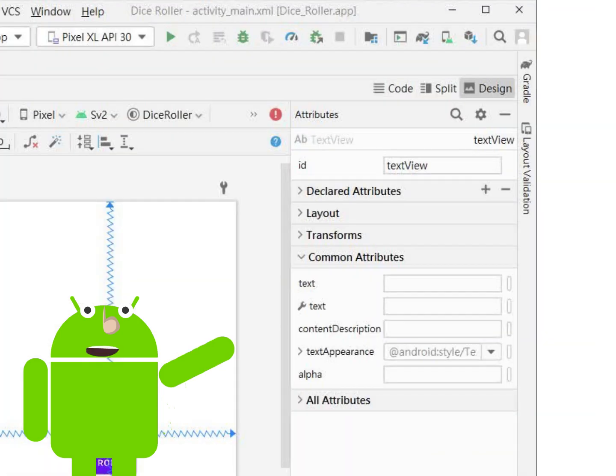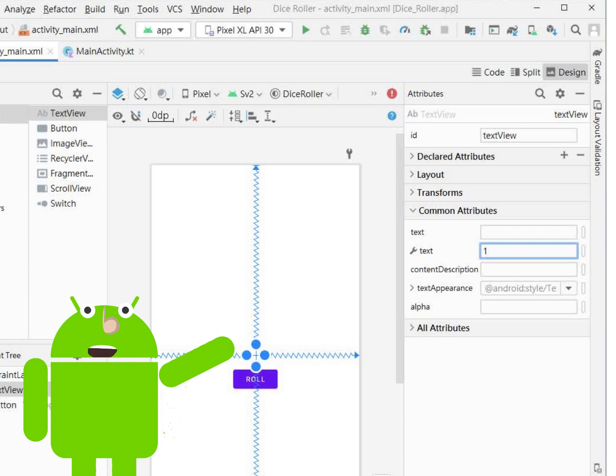3. Select Text View in Component Tree. Under Common Attributes, find the Text attribute. Below it shows another text property with a tool icon. The text property is what is displayed to the user when the app runs. The text property with the tool icon is the tools text property for developers. 4. Set tools text to 1 in the text view, to assume you rolled the dice with a 1. The 1 will only show in Android Studio's design editor, but it doesn't show up when running the app on an actual device or emulator.